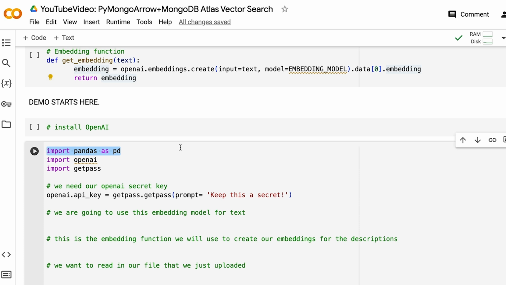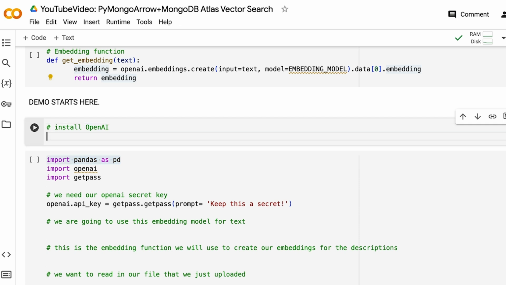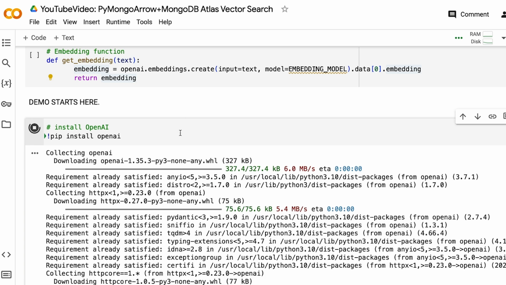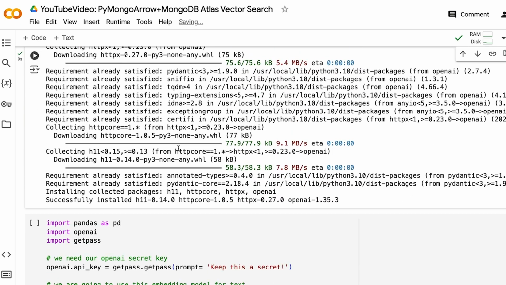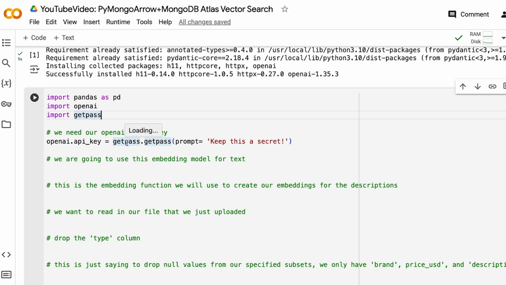So to start off, we first have to install OpenAI. We can do this with a very simple pip command. And then we can run that, make sure it works and downloads. Perfect. And then I've already put in our imports up top over here. So we're just importing pandas as pd. We're importing openai because we just installed it. And then we're going to be importing getpass as well.